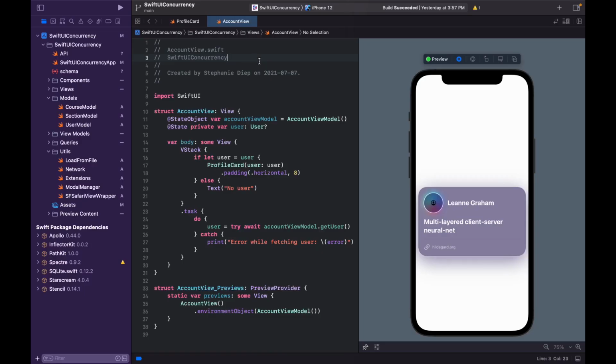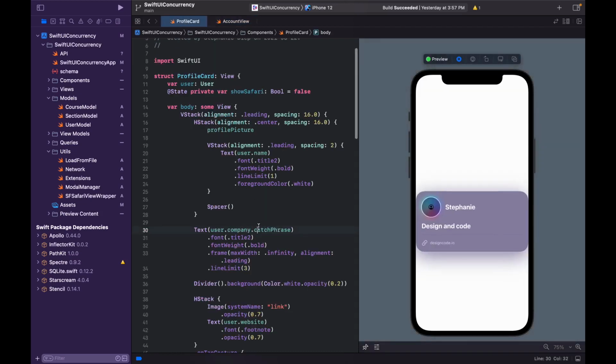Let's create a simple example of an actor in our project. Let's take a look at the profile card in account view. You can see that the description we're providing doesn't really mean much. If you remember, we called the company's catchphrase instead of the user's own description, so that catchphrase doesn't mean much. We'll create an actor and replace the catchphrase with the user's own description.